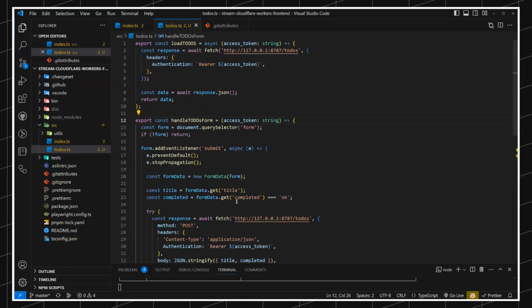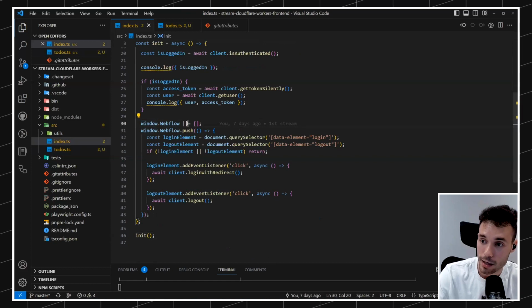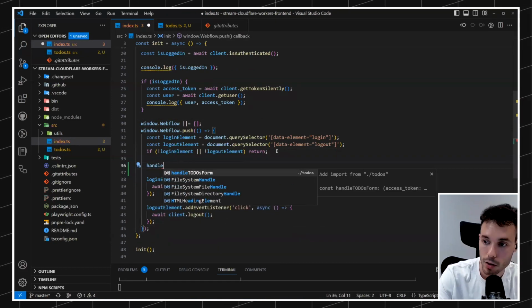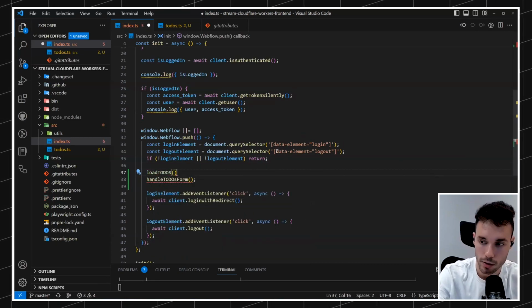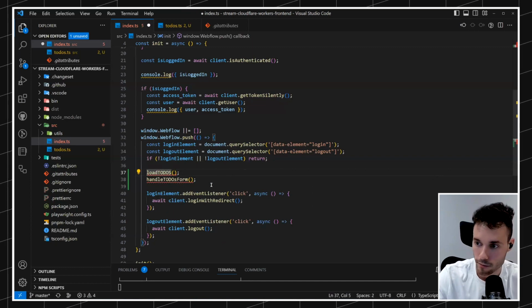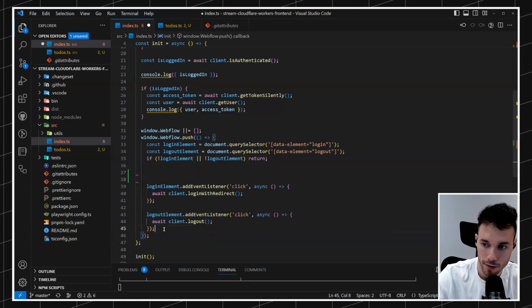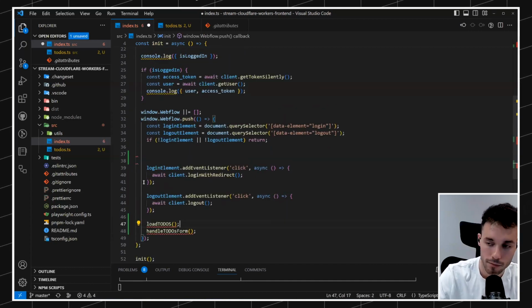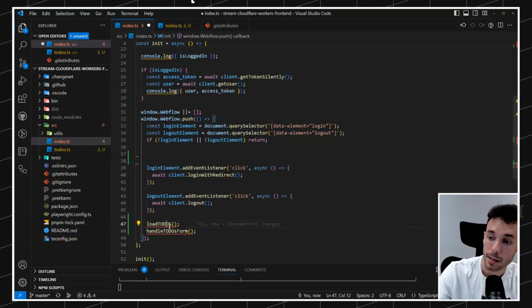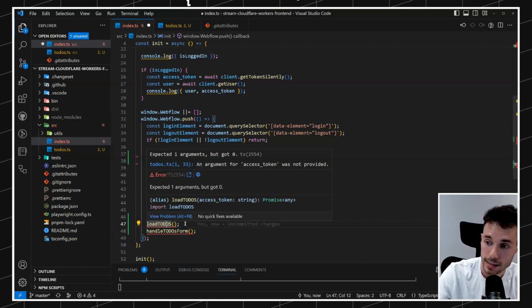Let's handle the form. Let's send the access token to the backend, let's make sure that everything is working fine and that we can identify the user. Okay. So here in window.webflow, I'll do also handle to-dos form and load to-dos. I think it's fine if we do it down here. I know that this can be better organized, but it's just for the sake of the demonstration. This is expecting me to pass an access token.